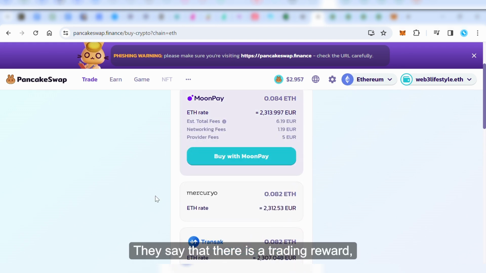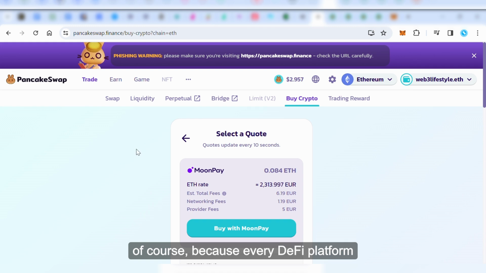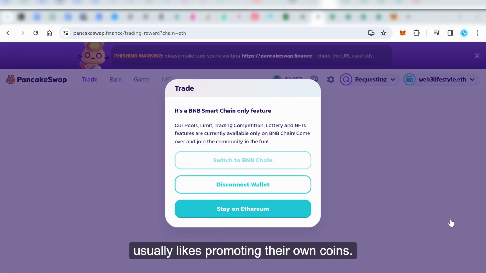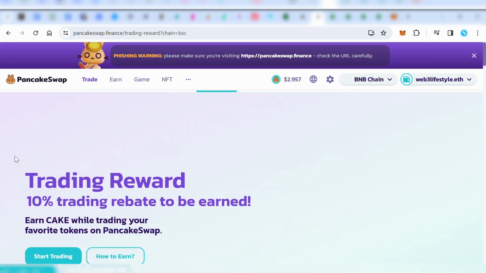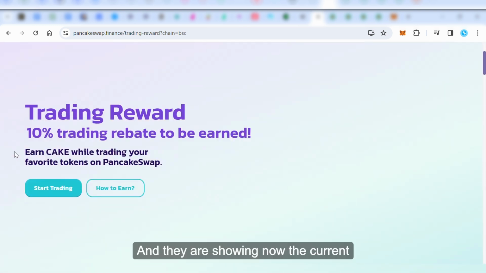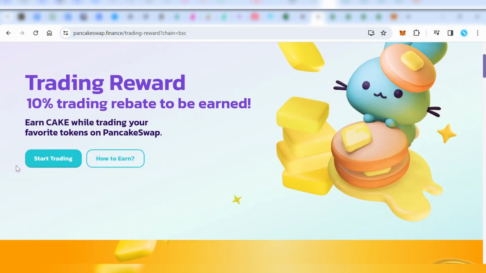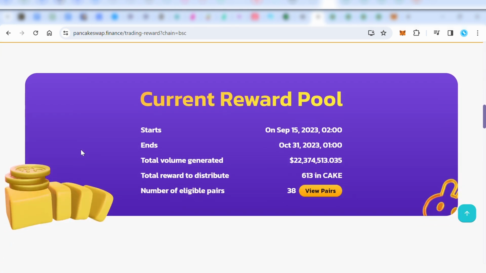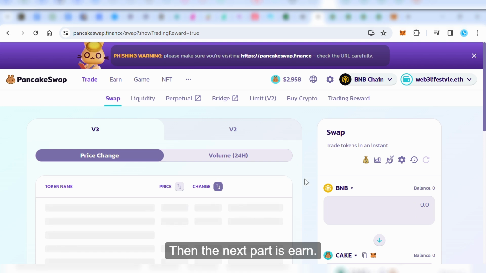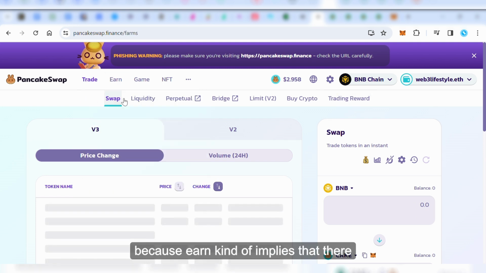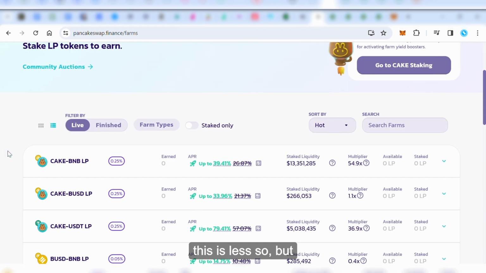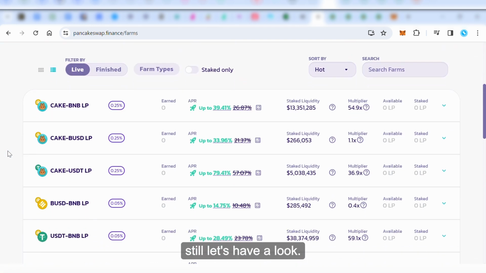They say that there is a trading reward, of course, because every DeFi platform usually likes promoting their own coins. And they're showing now the current rewards. What are the rewards now? So making it as appetizing as possible. Then the next part is earn. I don't like the formulation of earn because earn kind of implies that there is some work that you do on your side, and this is less so, but still let's have a look.